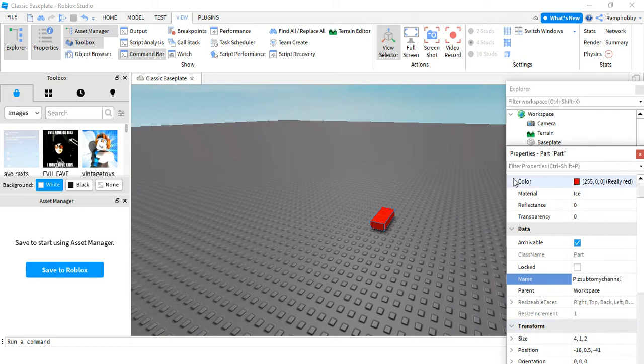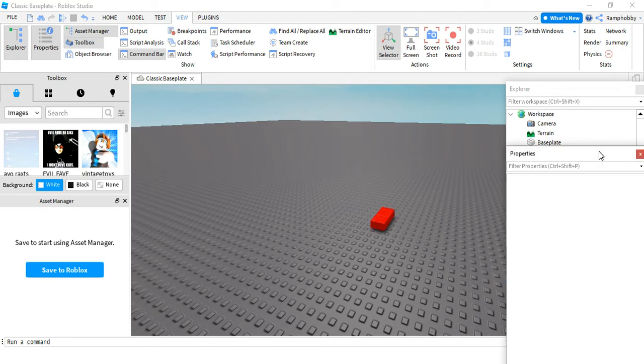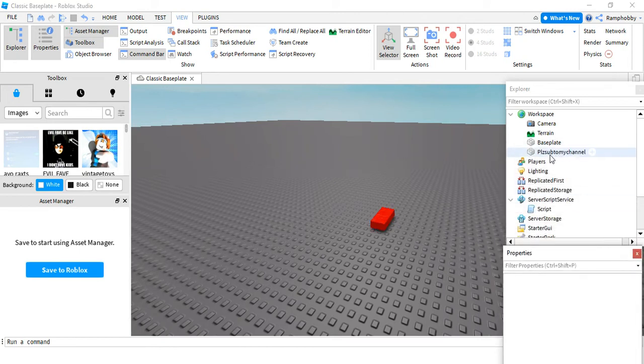You can literally keep any name for this. Everything is fine for this. Now if you go to the Explorer tab, you can see this.